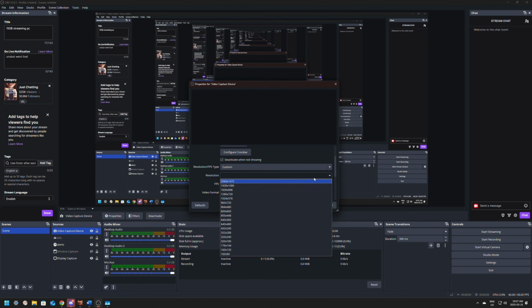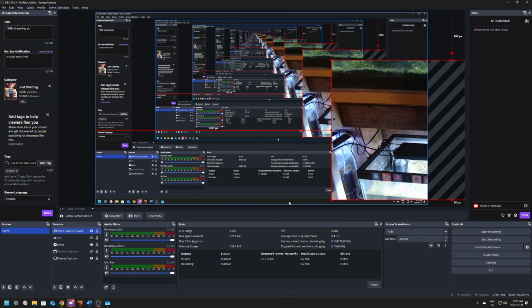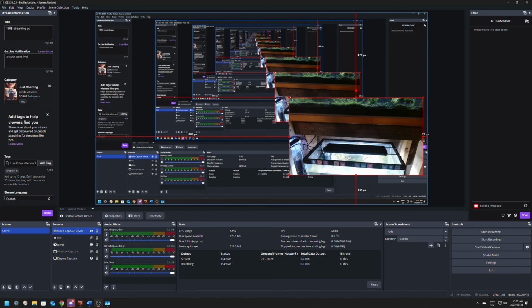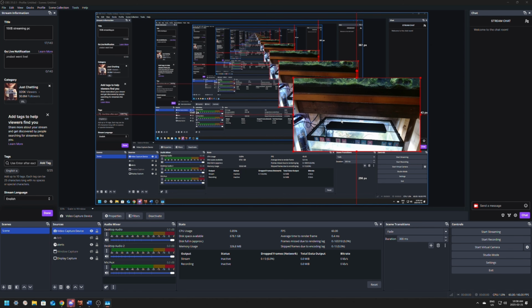We're going to go to customs. We're going to change it to 1920 by 1080. We're going to go to the highest FPS, and we're going to click OK. So this puts it here. We're going to make it small again. And then we're going to go back here and see that NVIDIA Broadcast is nowhere to be seen. I'm playing a game right now, so don't mind this here 11-12%. But we don't have any impact from this here.